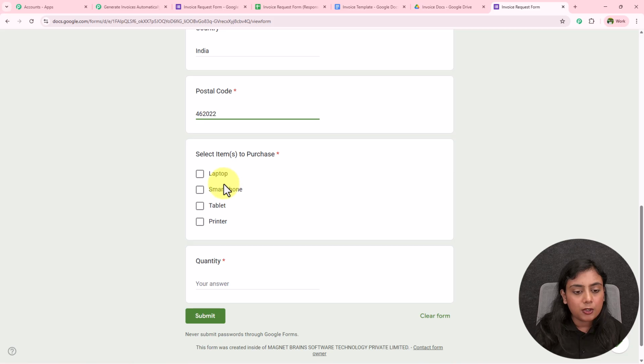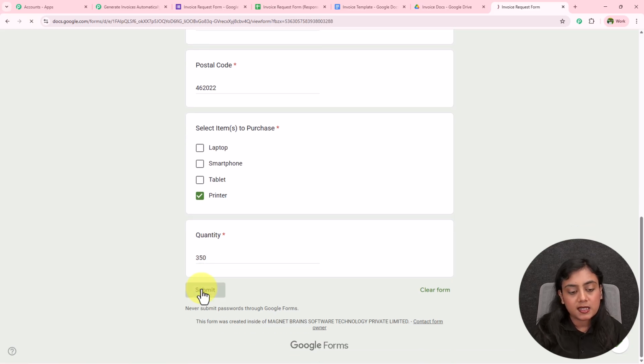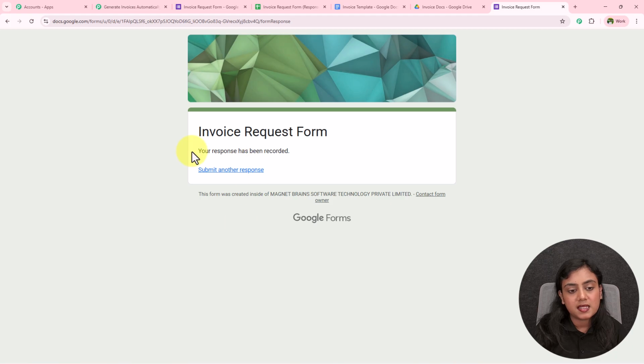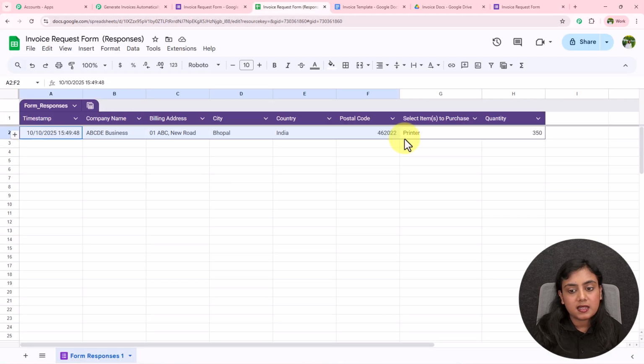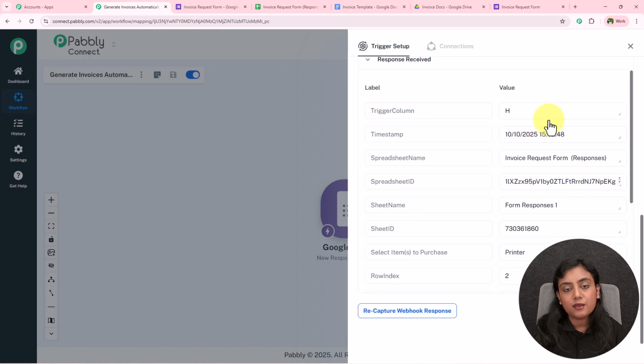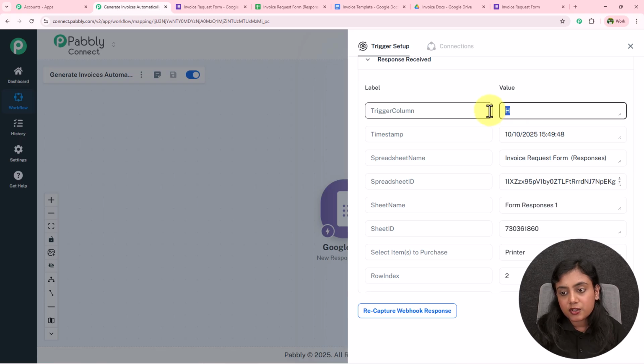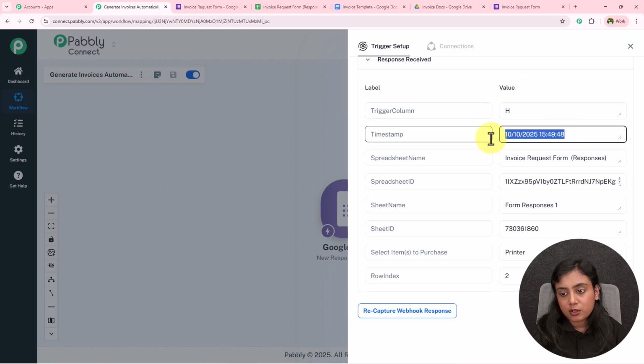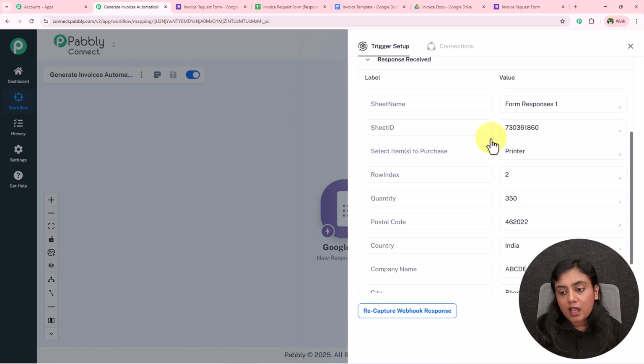I want to purchase, let's suppose, a printer. So I'll select printer, and I want, let's suppose, 350 printers. Then I'm going to click on this submit button. As soon as I've done that, it says the response has been recorded. If I open my Google Sheets, you can see the detailed response has been captured in my Google Sheets and also in my workflow. The trigger column was column H, with the date and time of the response captured. Now I have received this printer, and you can see the quantity as 350.